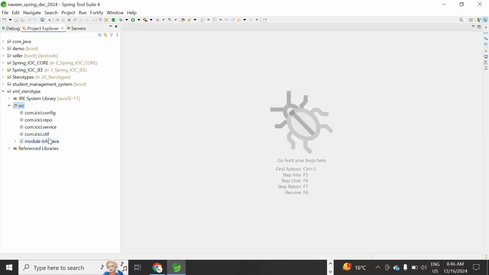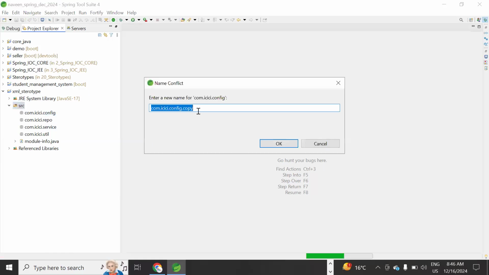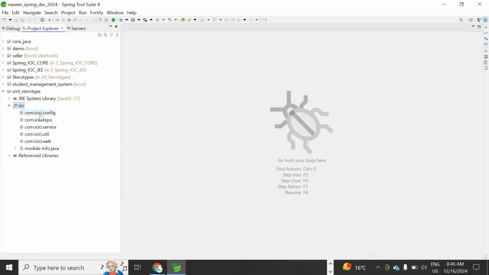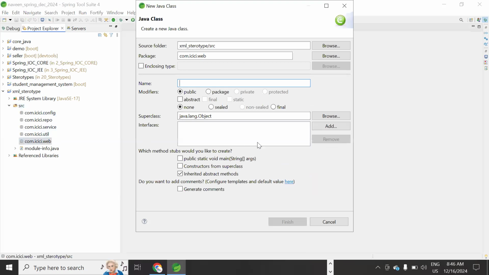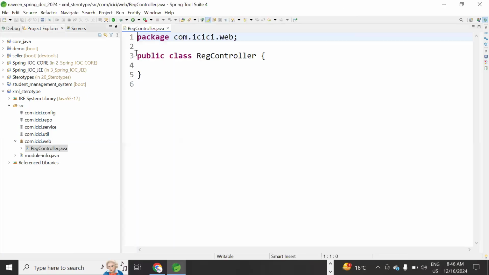So in web, you can use either a controller or a REST controller. I'll create two classes. Something like a registration controller, and use the @Controller annotation.